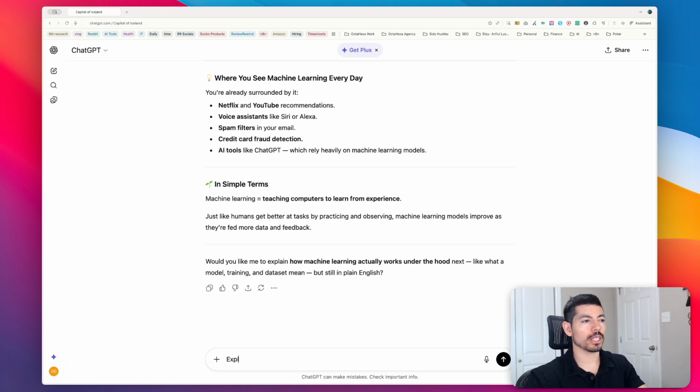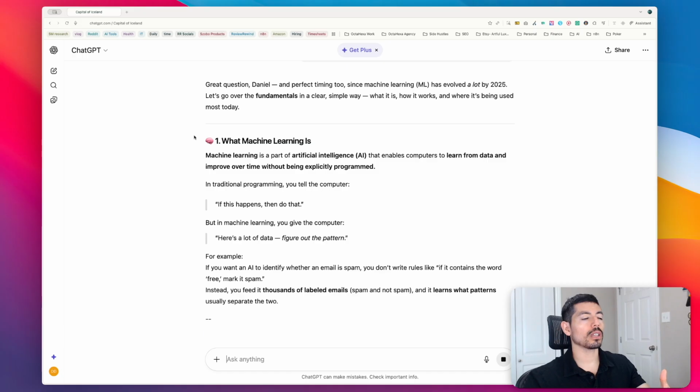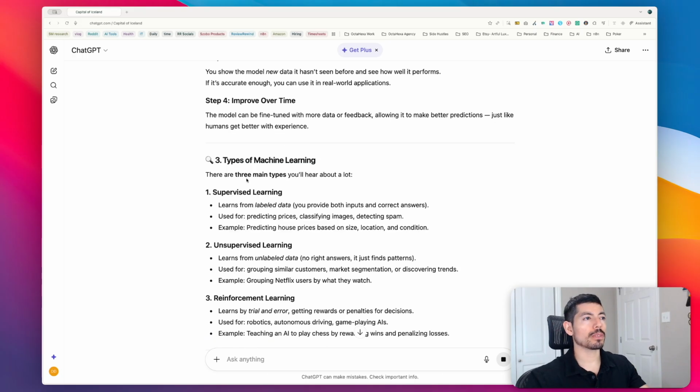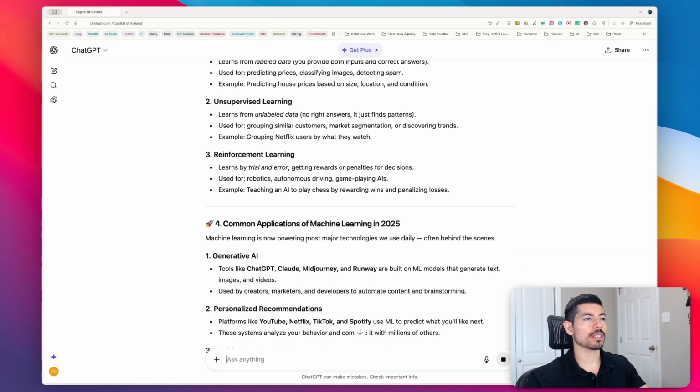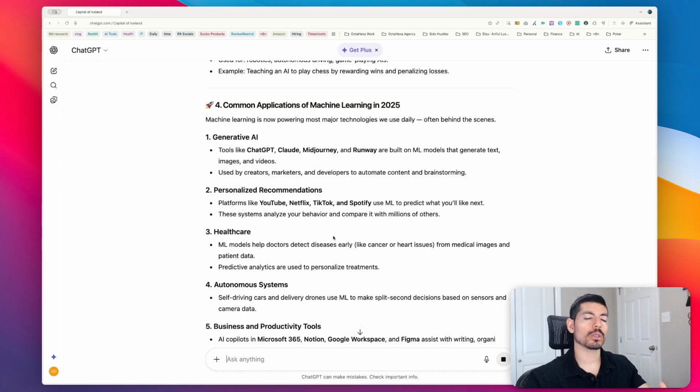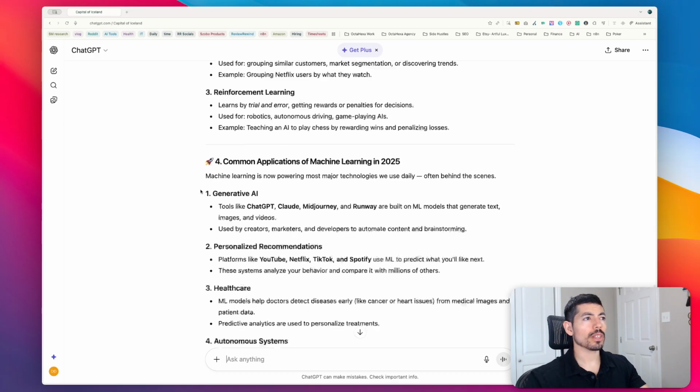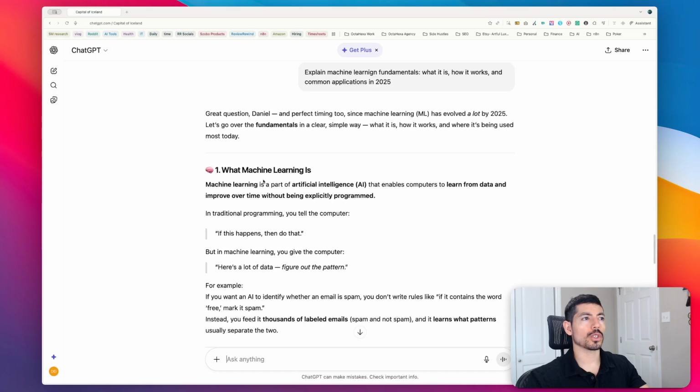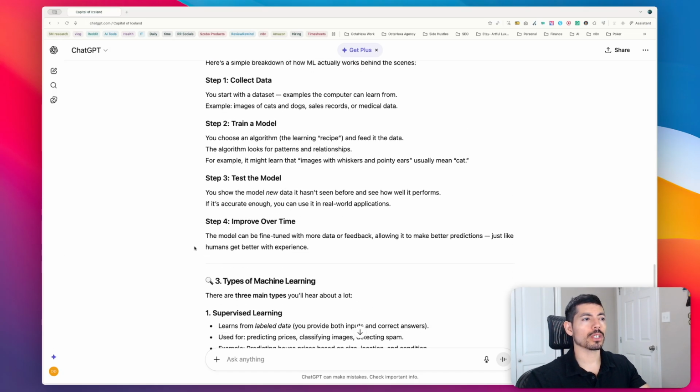You can say, explain machine learning, what it is, how it works, and common applications 2025. Okay, so you can see we're getting a lot more precise information, types of machine learning, common practices in application of machine learning. So we're getting a more comprehensive view of everything. It's giving us a nice big picture as well. And compare this to the one above. It just gives us what machine learning is, how machine learning works, steps 1 through 4.